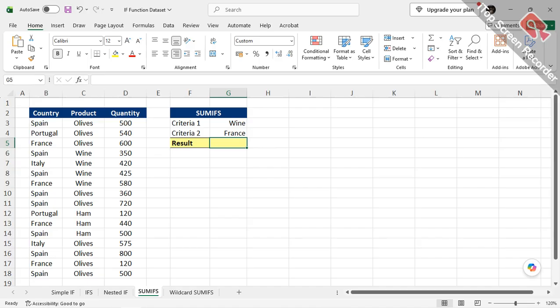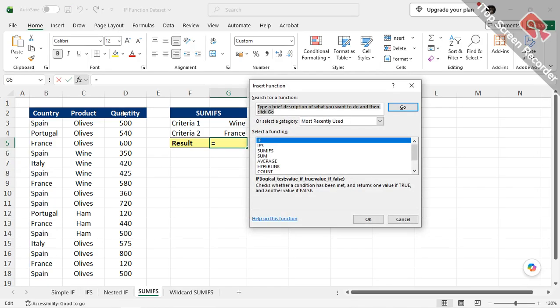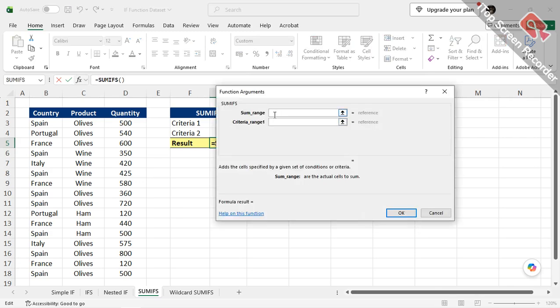Again, we're going to come up to our insert function, and we're going to type in SUMIFS and select the first one and say OK. Now you'll see that it only has criteria range 1 there at the moment. But as you work through it, it will give you the option for more criteria.